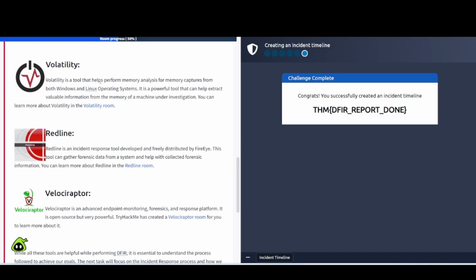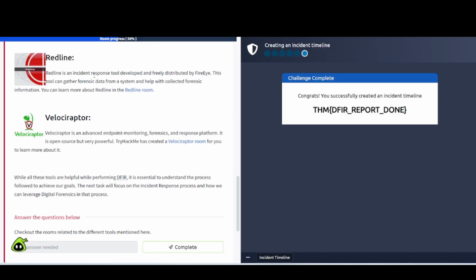Volatility is a tool that helps perform memory analysis for memory captures from both Windows and Linux operating systems. It is a powerful tool that can help extract valuable information from the memory of a machine under investigation. You can learn more about it in the Volatility room.